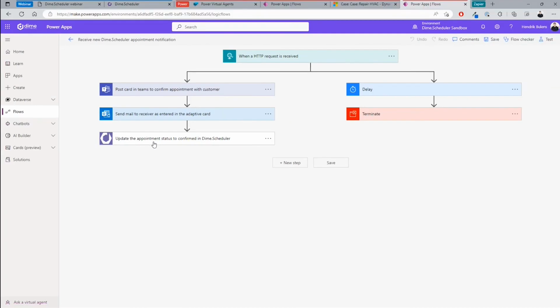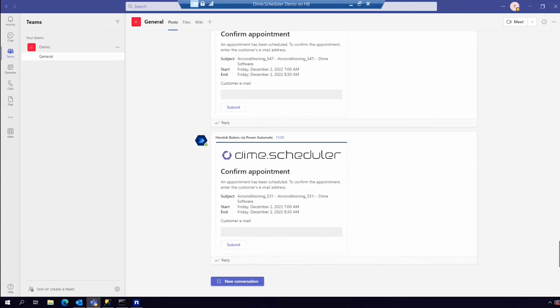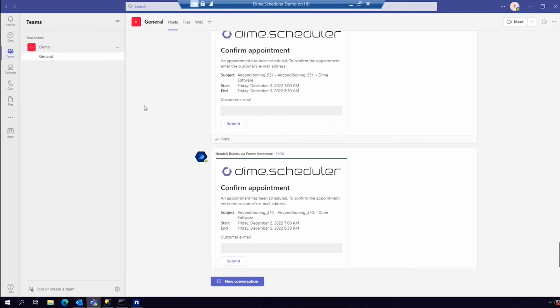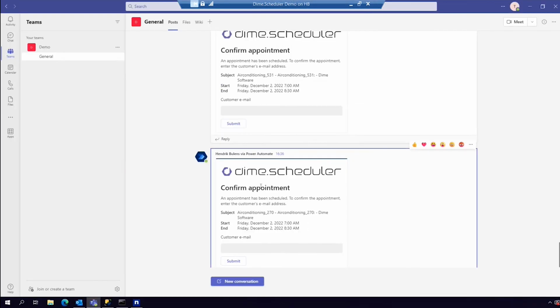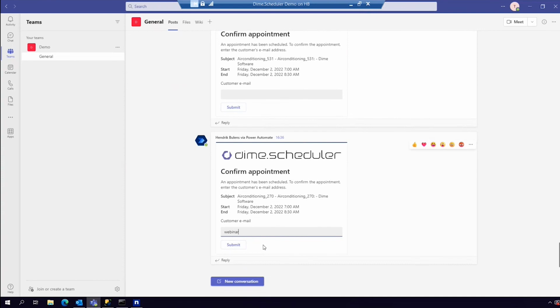So the first step is to go, obviously, to Teams, and I have to go to this particular channel. If I navigate to the bottom, we'll see our adaptive card nice and shiny in our Teams channel. And you can see the same information of our appointment, but more importantly is the bottom half of the card, which prompts for an email address. So this flow will not continue until I hit the submit button or until that flow expires. So let me just quickly enter an email address.